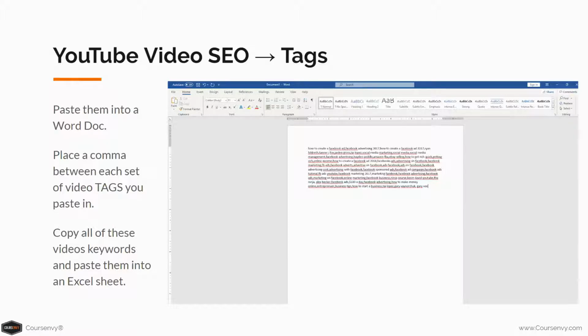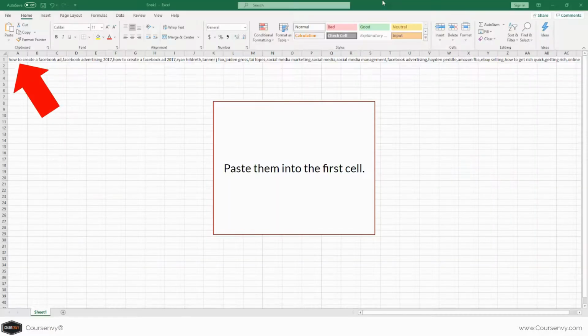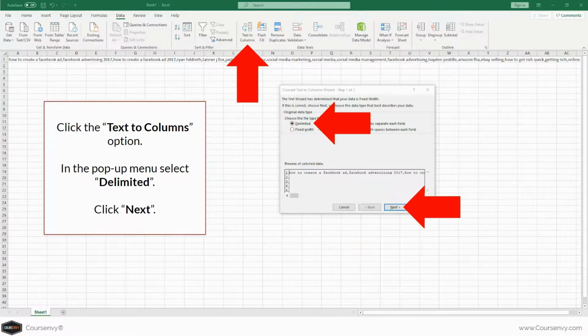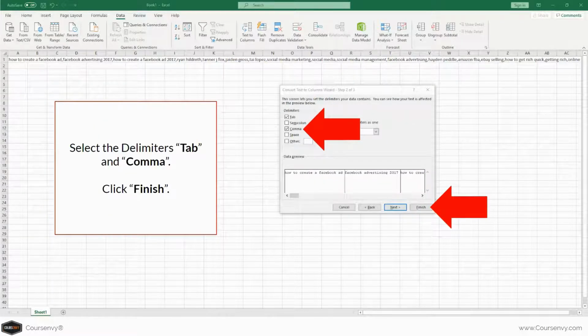Once you have them all pasted in, copy all of these keywords and paste them into an Excel spreadsheet. Just paste them into the first cell. Next, click that Data tab in the top nav bar. Click the Text to Columns option. In this pop-up menu, select Delimited. Then click the Next button. On this step, select the delimiters tab and comma. Then click the Finish button.